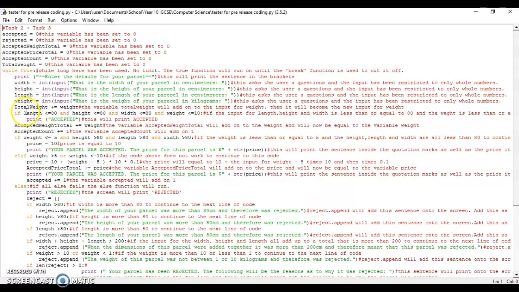Here, the variable total weight will add on the input for weight, then it will become the new input for this variable, which is weight. For this line of code here, if the length is less than or equal to 80, and if the height is less than or equal to 80, and if the width is less than or equal to 80, and if the weight is less than or equal to 10, it will print accepted.